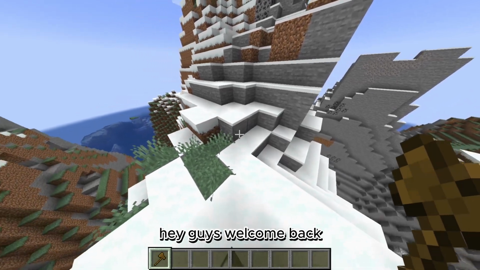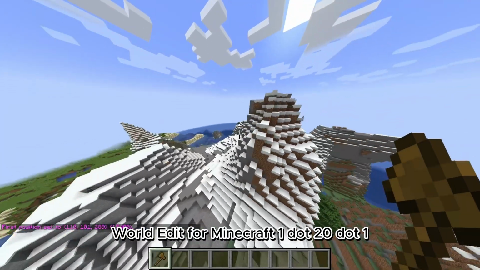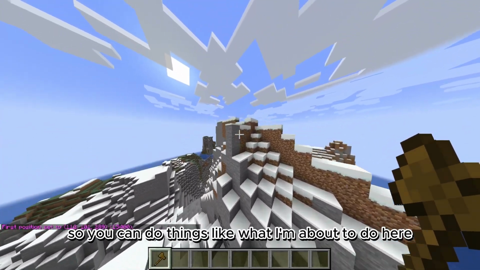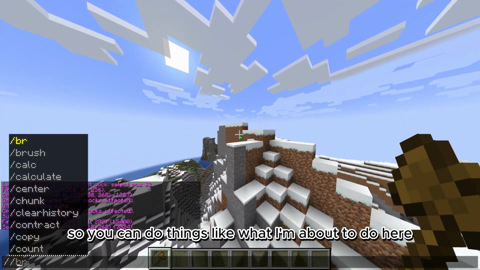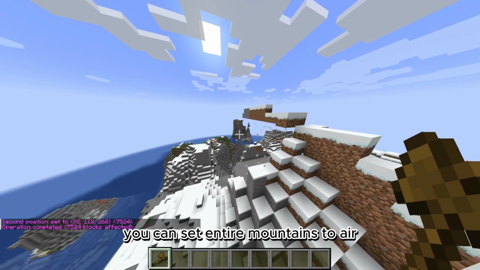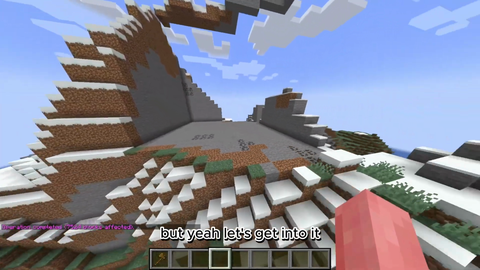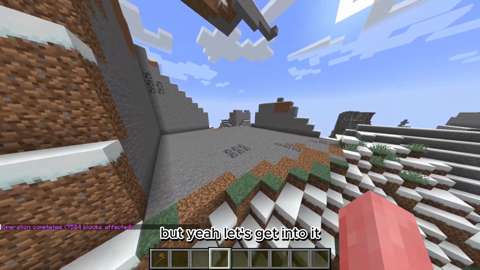Hey guys, welcome back. Today I'll be teaching you how to get WorldEdit for Minecraft 1.20.1 so you can do things like what I'm about to do here. You can set entire mountains to air, you can do so many cool things, so many options. But yeah, let's get into it.